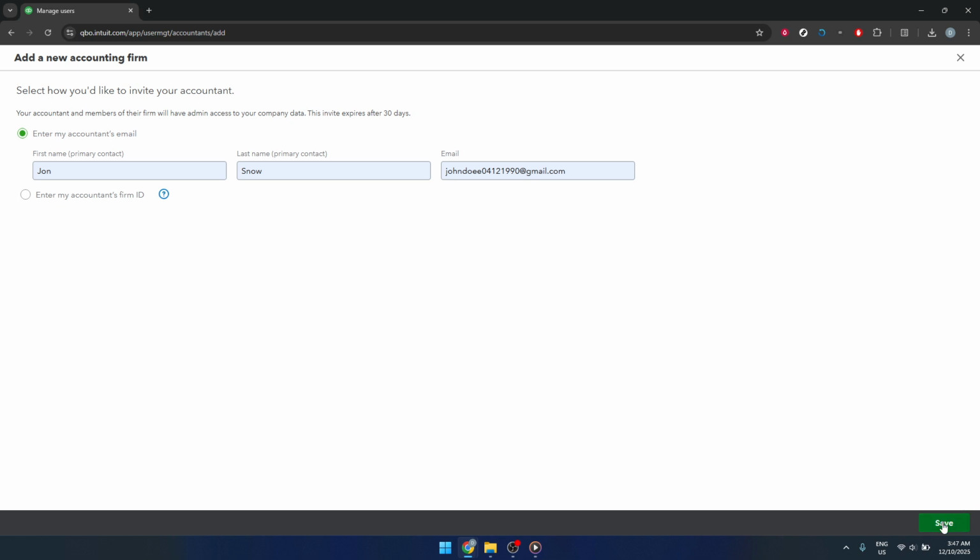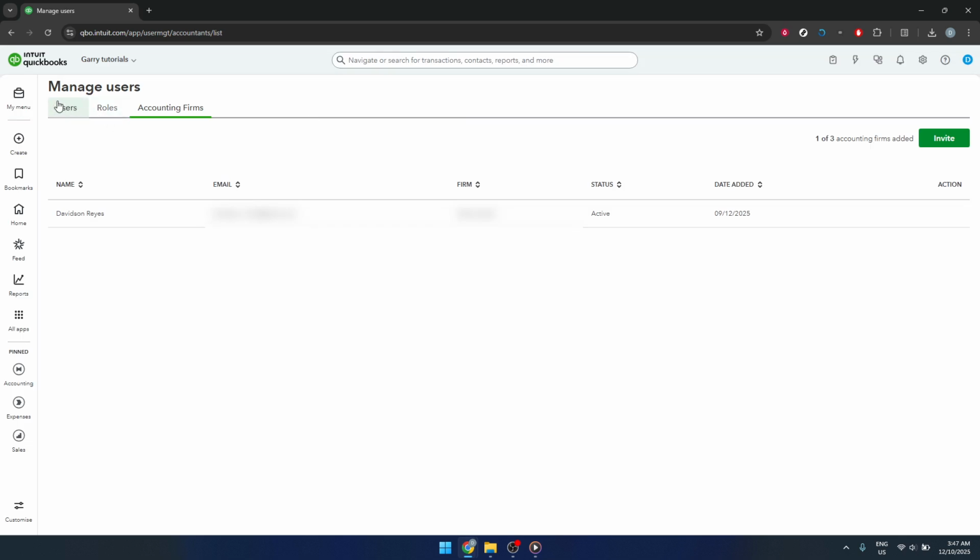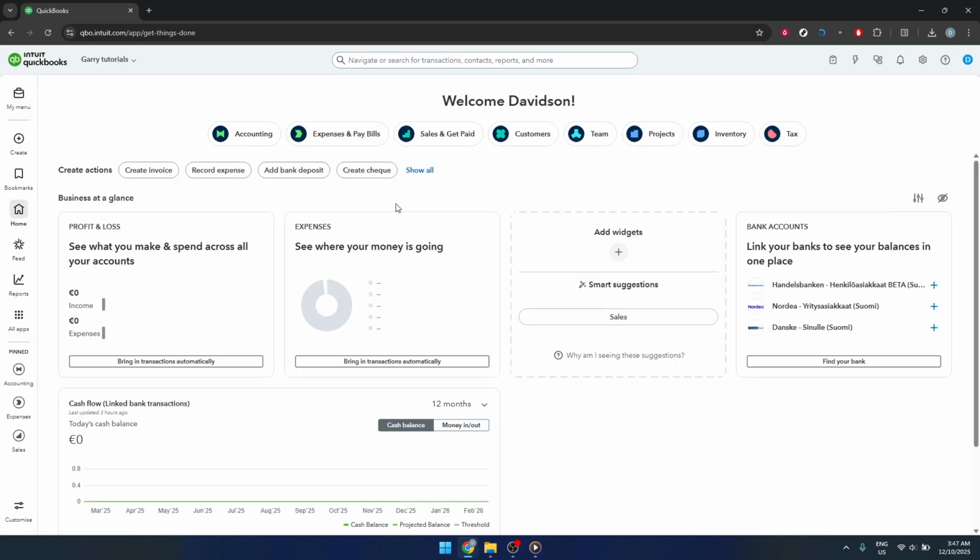Here's what happens next. Your accountant receives an email invitation from QuickBooks. In that email, there will be a link they can click that takes them to sign in, or, if needed, sign up for a QuickBooks Online accountant account. This is the special version of QuickBooks designed for accounting professionals.